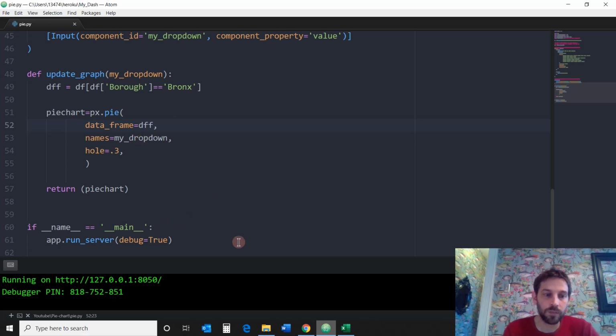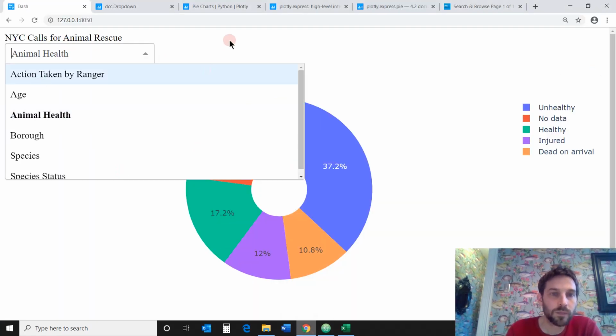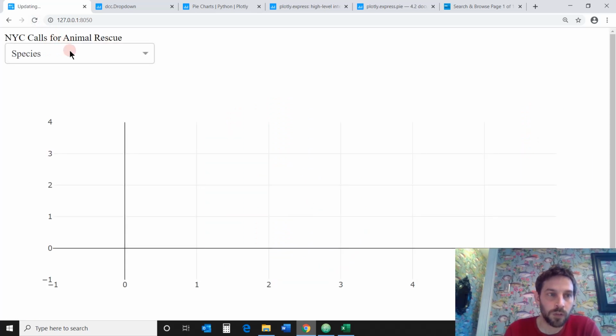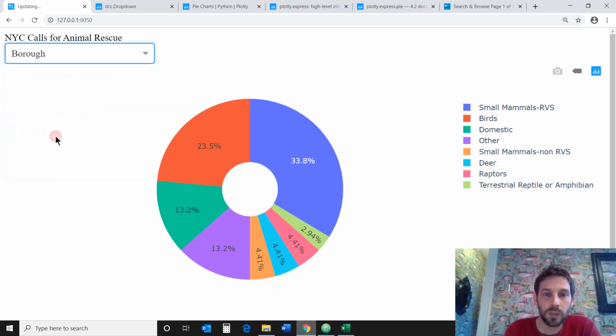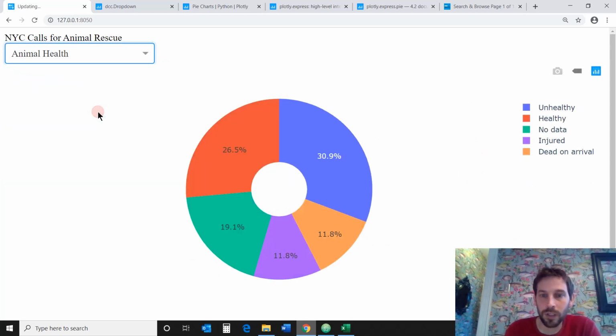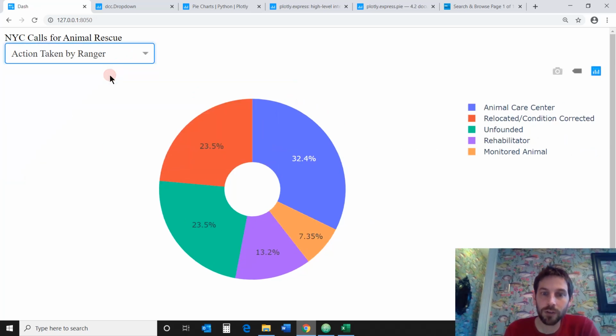Let me save this, wait for this to update, go back to my pie chart, refresh. So let's make sure it actually chose the Bronx. We'll go into borough. So we see 100% of them are actually from the Bronx. And let's see, we'll analyze the animal health. So here we see 30% of them were unhealthy and 26% were healthy. If I recall correctly, when we did a breakdown of all calls, there were more unhealthy animals. So it seems like in the Bronx, there are fewer unhealthy animals. Action taken by ranger, 32% animal care center, 23% relocated, and so on.